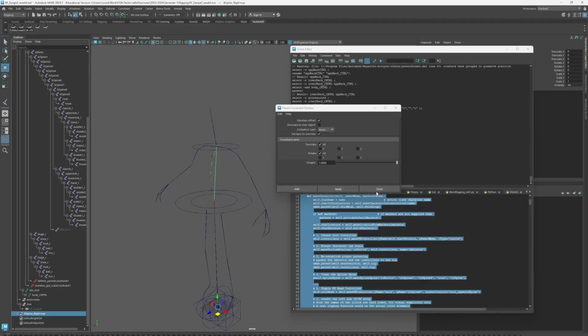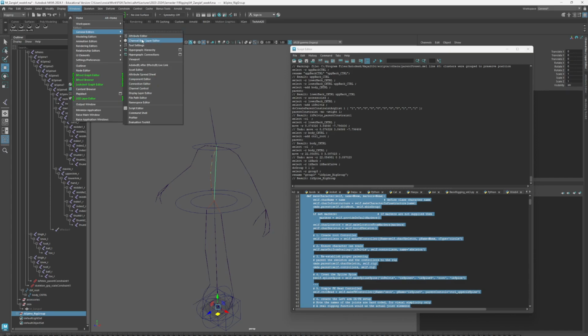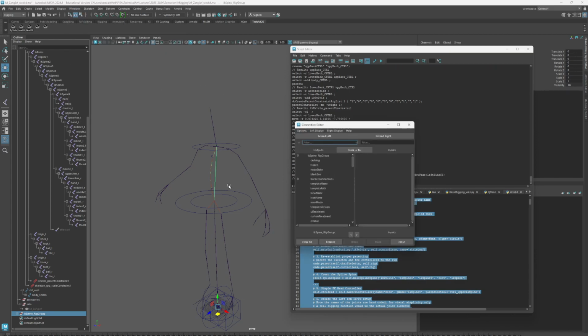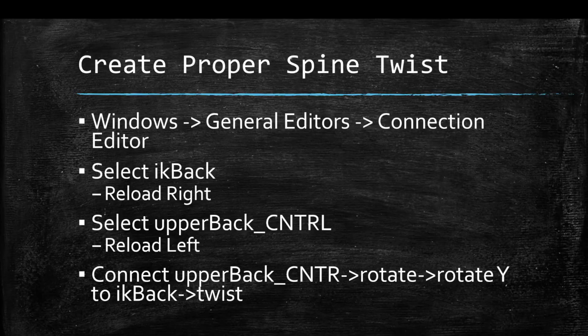So I'm going to close this. And so what we're looking for here in the general editor, we're going to go into the connection editor. We're going to look for the IK back. But the IK back is going to be the second one.